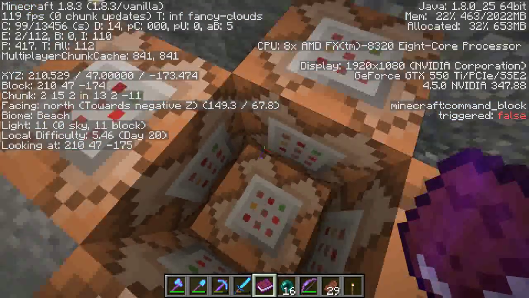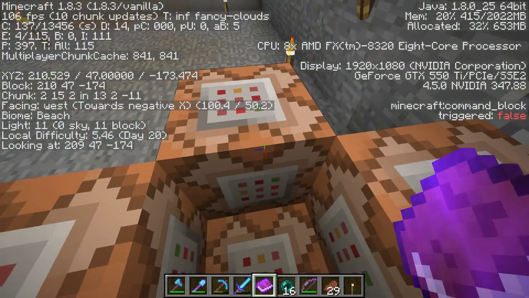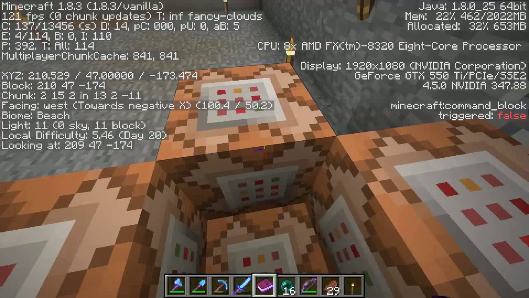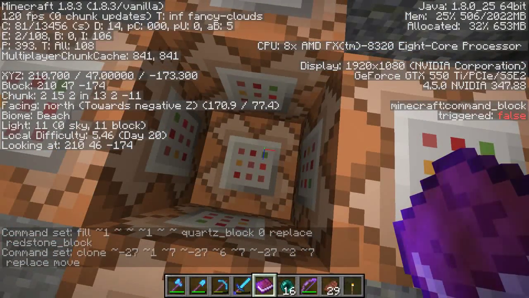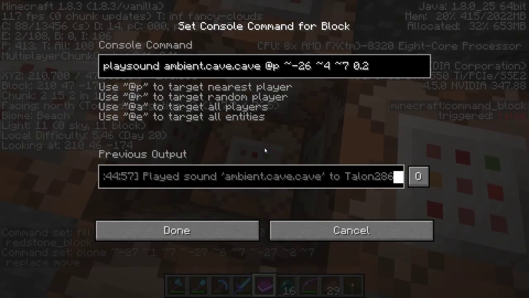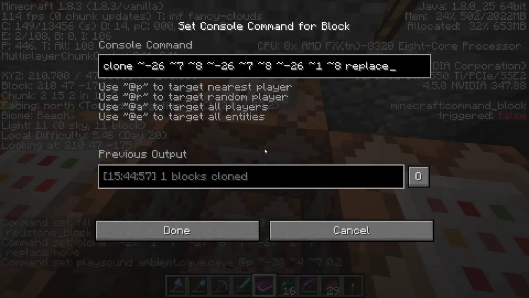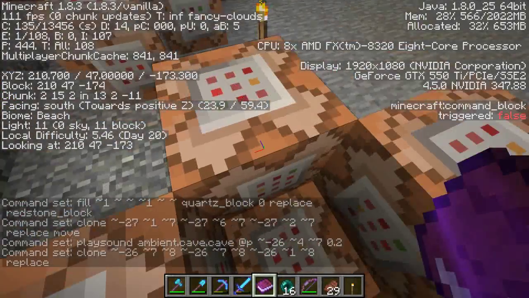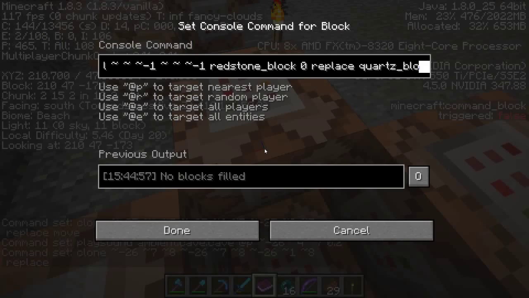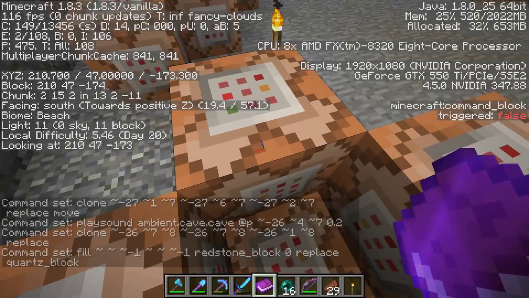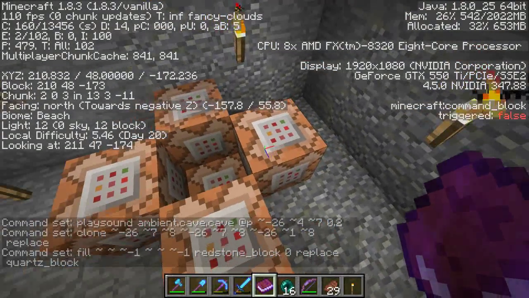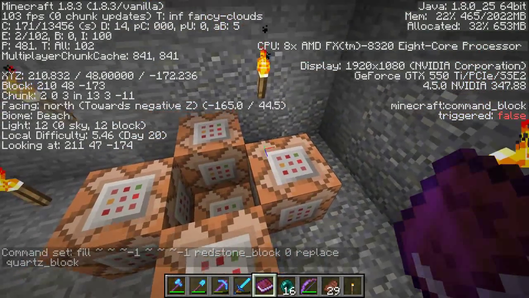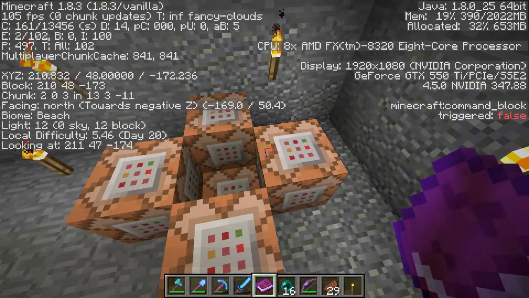So negative X currently is this one. So this gets triggered first, and this is part of the clock. Second, it triggers this thing, which I'll get to in just a little bit. Third, it triggers this playsound thing. Fourth, it triggers another part of the warp drive, and then finally, fifth, it triggers the last part of the clock. So it's important to note that you want this command block before that one, and I'll explain why.